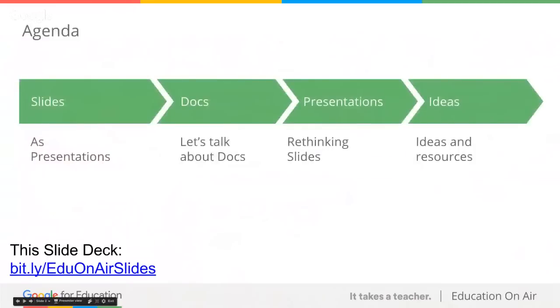So let's talk a little bit about slides. This is our agenda here. We're going to talk just basically a little bit about slides, as slides is meant to be a presentation tool, so kind of our PowerPoint replacement. We're going to talk very, very briefly about that. We're going to jump out and talk a little about docs and why docs makes things a little difficult, but presentations are going to simplify that using slides. And then I'm going to share a whole bunch of resources and ideas, and then hopefully we'll have some time at the end where we can do some Q&A and answer any questions that you might have. So that's where we're going with this.